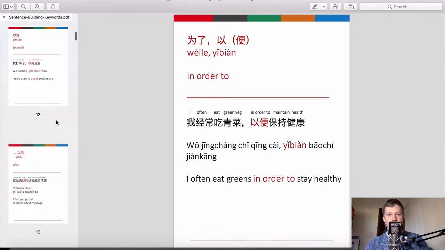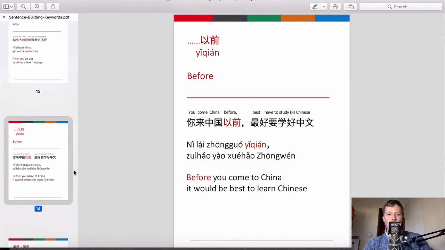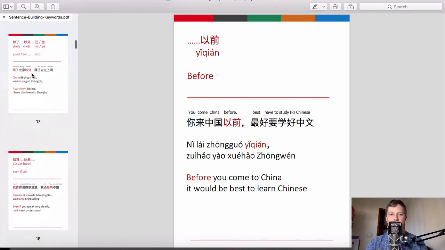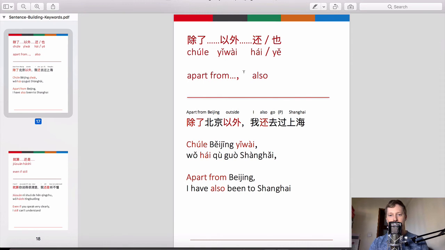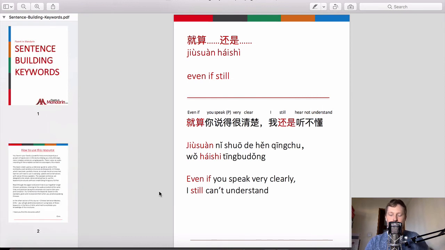So we have loads of different keywords and different phrases that you'll need to use in Chinese sentences to express yourself in a much more advanced way. So this is really showing you all of the different structures and constructions in Chinese, really how it works, and enabling you to say much more complicated things and really improve your powers of expression in Chinese. So here we've got apart from and also, even if something, still, even if you speak very clearly, I still can't understand. And you can see how this works in Chinese. So we've got about 100 or so keywords in this book, and a lot of these sentences are in the main sentence drill part as well, so you can practice them in the drills.